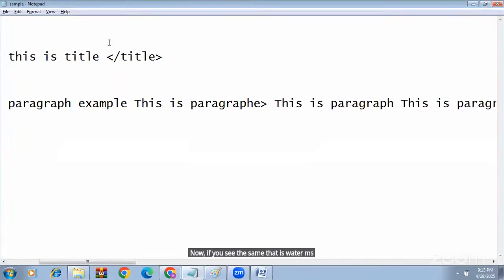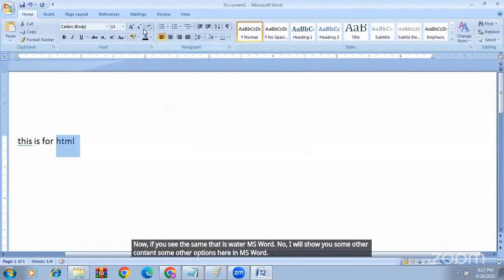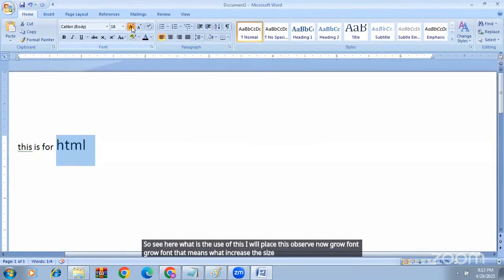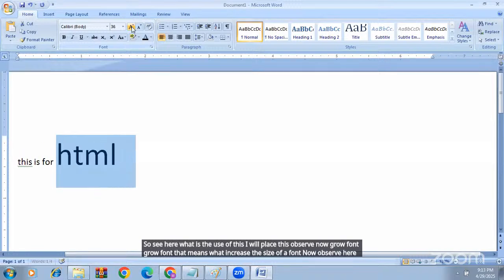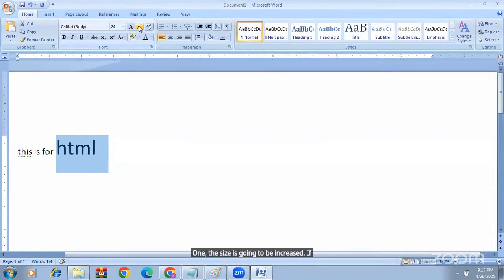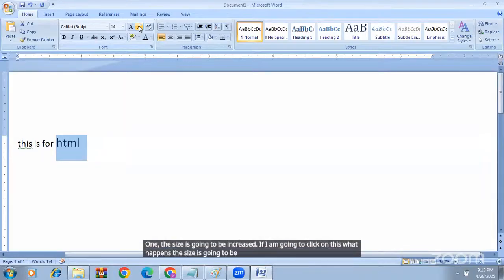Now, I will show you some other options here in MS Word. So see here, what is the use of this? Observe now. Grow font. Grow font means increase the size of a font. Now observe here. If I select some text and click on that one, the size is going to be increased. If I click on this, what happens? The size is going to be decreased. So if you keep on this, you can understand that.